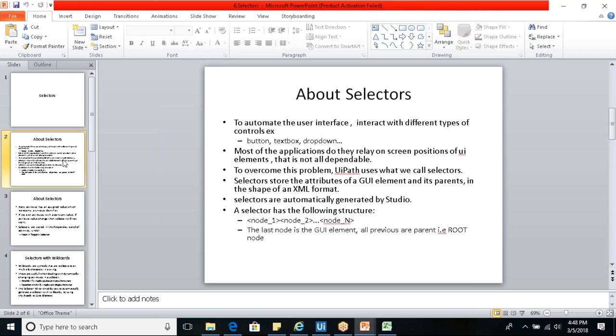So basically, most of the applications rely on screen positions. But screen positions are very difficult to automate, because if you minimize it, the screen position will change. If you maximize, the screen positions will change. So this is not dependable. I don't want to take risk when doing automation. If it depends on the positions, it's difficult to do automation. To overcome this problem, UiPath introduced selectors. So that is called a selector.